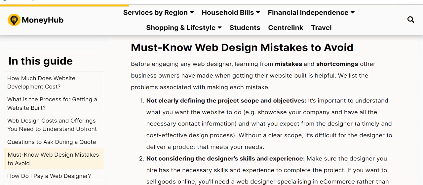A bit of a mouthful, but something that's critical to understand if you are planning to get a website made or if you're planning to get a redesign or anything like that. We've put together a comprehensive list, which I'm going to go through right now.